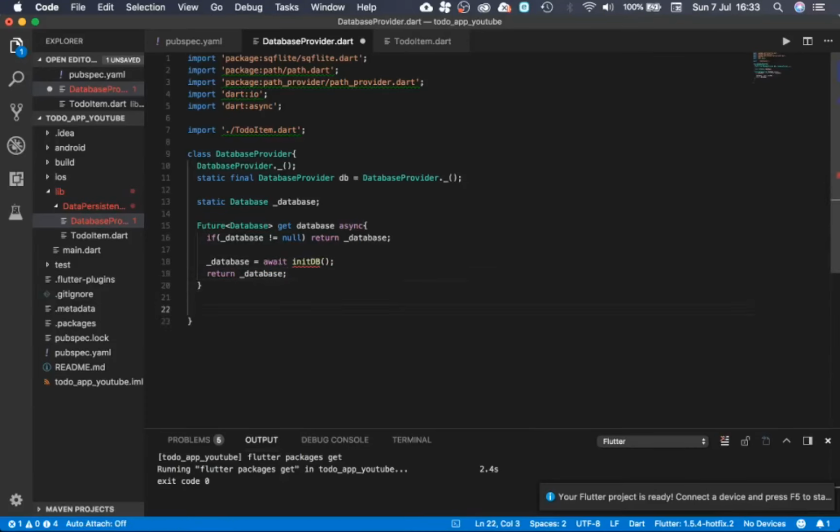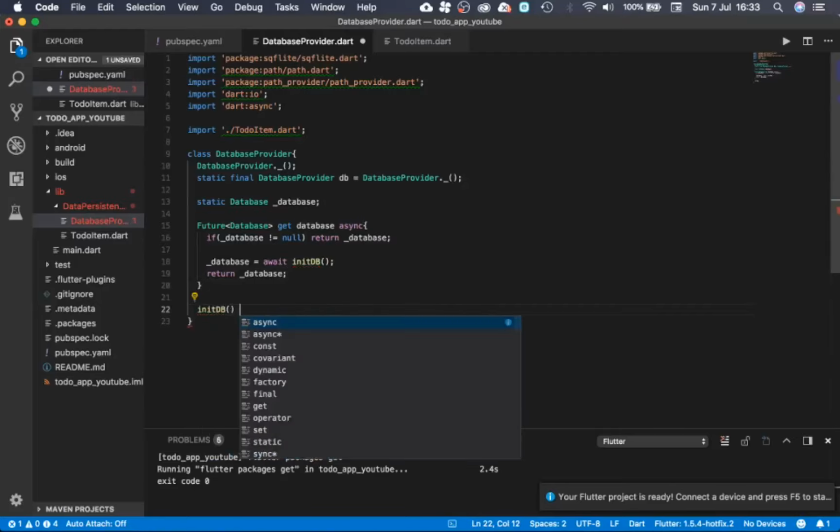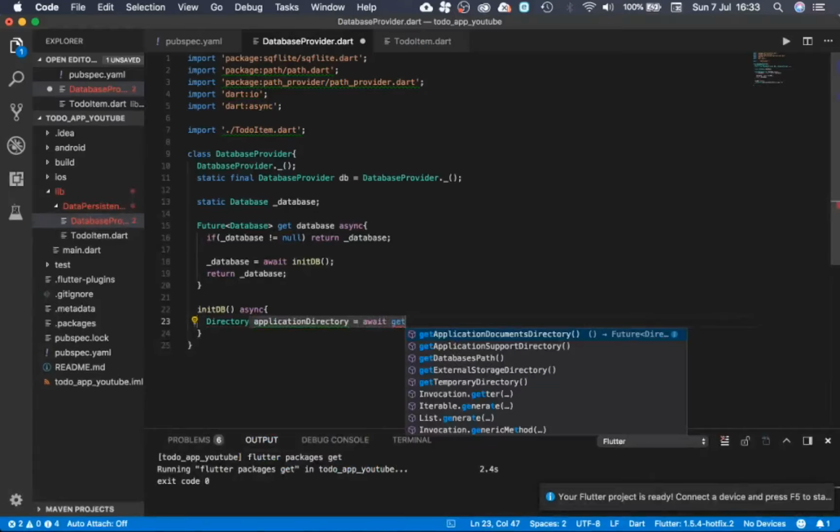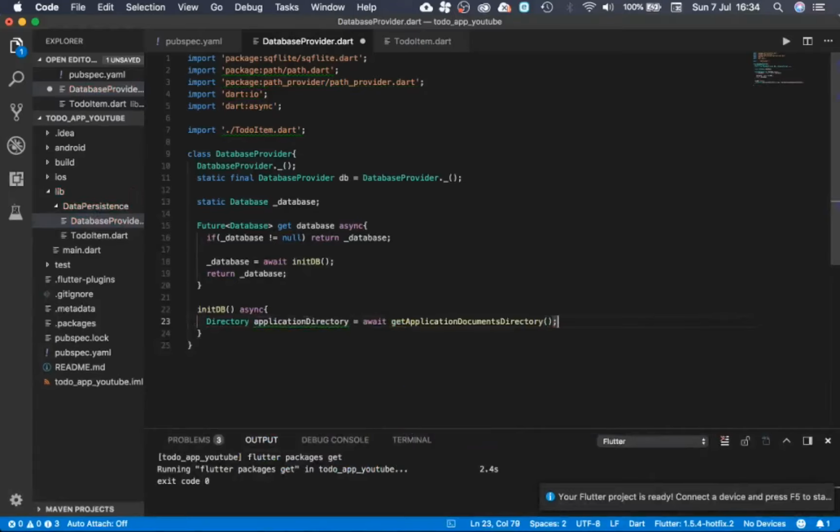The first thing we need to do in this function, once we've created it, and this again is async like that, is get the application documents directory path. This can be done by using the getApplicationDocumentsDirectory function. So what this bit of code does is it gets the application documents directory for the user's device, and then allows us to store the database within that documents directory.